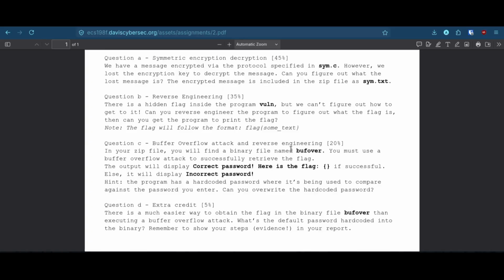Okay, so I'll keep going. Question B, there is a hidden flag inside the program vol. How do we get to it? If you run the program through GDB, you should be able to see that it asks you for this trapdoor address, and you can actually just call the trapdoor function with a call function. So that actually does work.